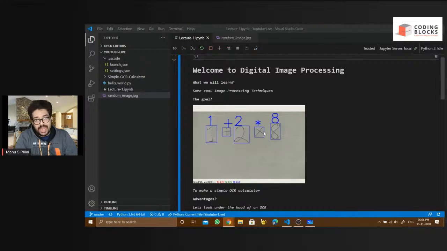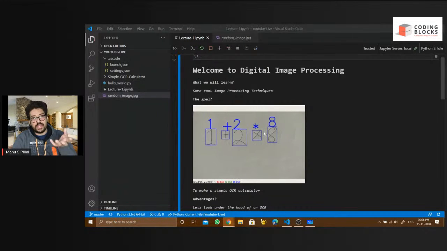So basically Google Lens is a very, very advanced version of a simple OCR that we're going to make. But the underlying components of an OCR are pretty similar, and that's what we will be discussing through the entire series. So what we exactly want to make is an OCR calculator, not just a simple OCR, but an OCR calculator.